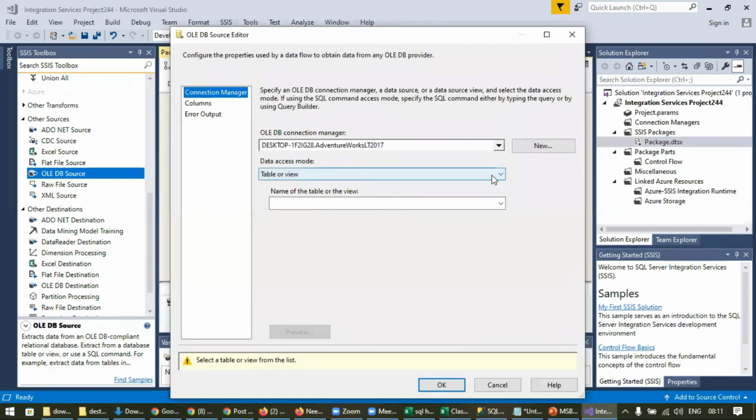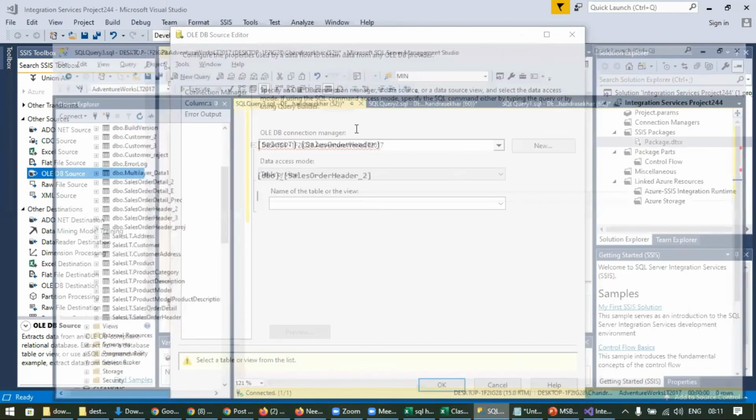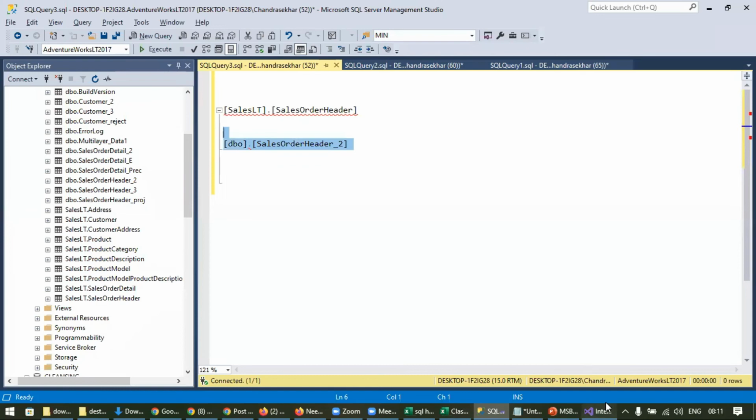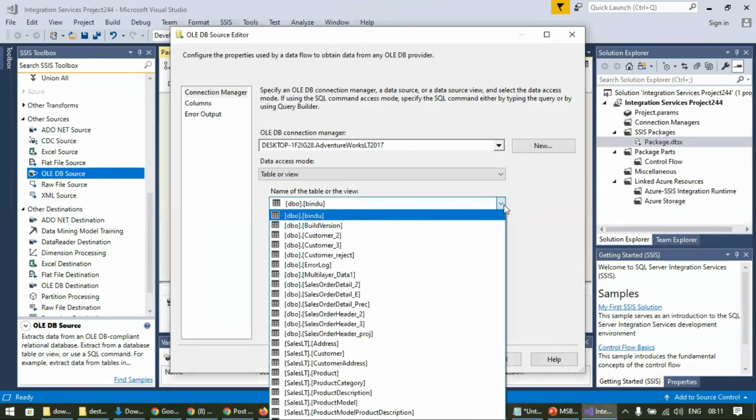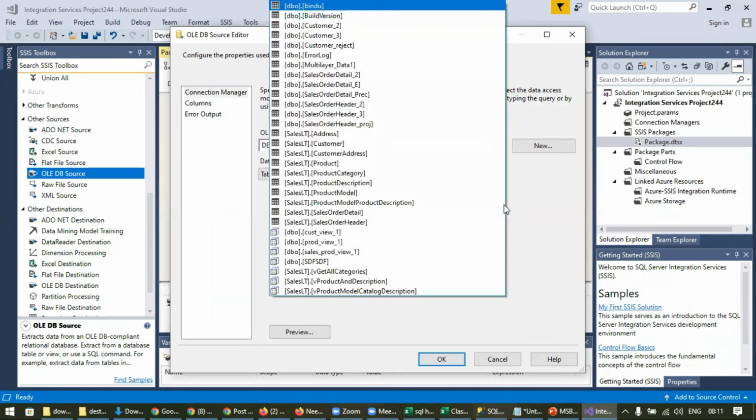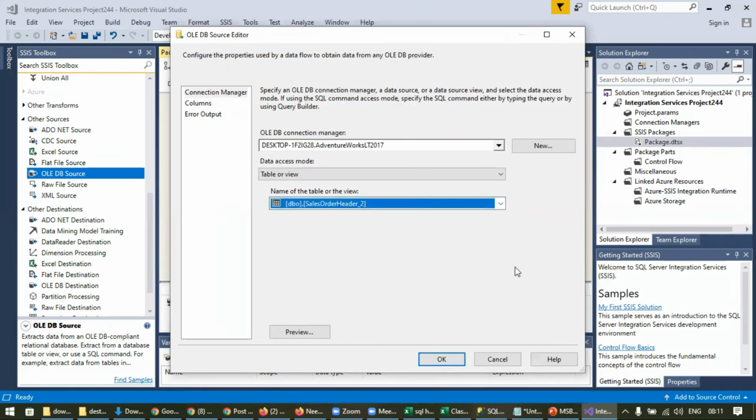Let us configure the second source. I am giving the second table, sales order header 2. Again, in daily classes, we will be seeing step by step in detail. Now let us understand an example of combining data from two sources. Each and every step you need not understand right now.